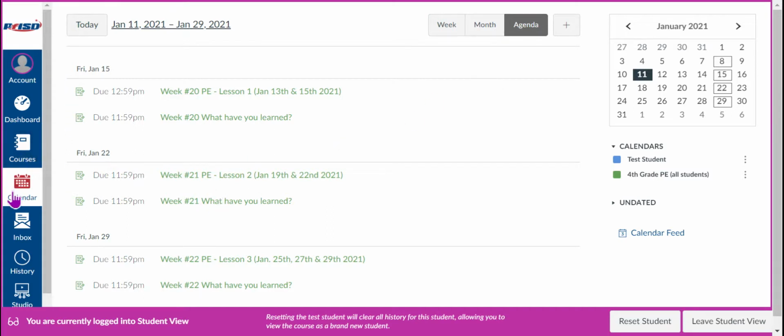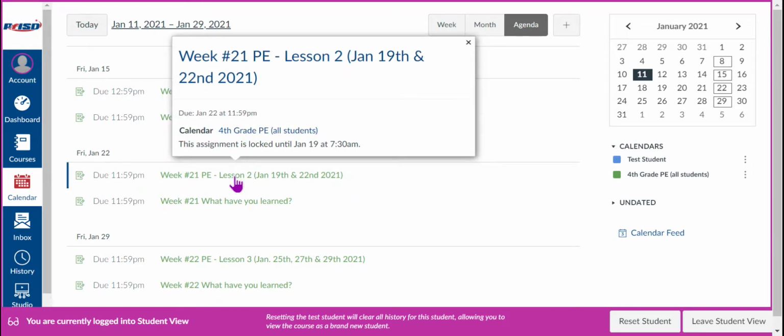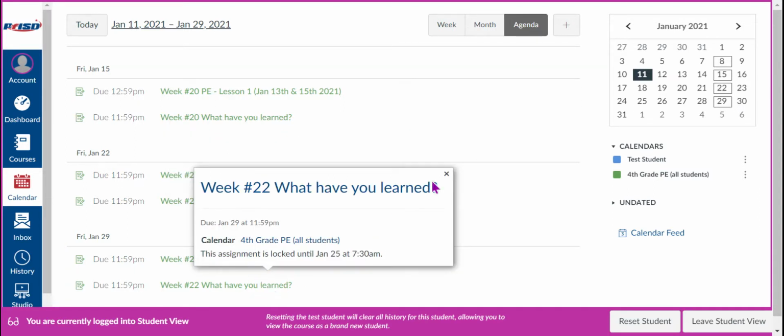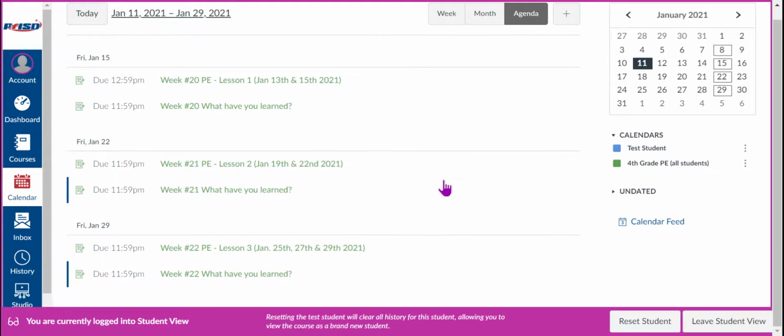calendar and the agenda, you can actually click here and it'll tell you, oh, calendar, this assignment is locked until that date. That's Tuesday, because Monday's a holiday. Okay, if I come down here and click this, oops, I can't go ahead and do the lesson. This assignment is locked until Monday, January 25th at 7:30 a.m. Okay, same here, it's locked, right? Close out that. So this gives you an example of being able to see what is due.